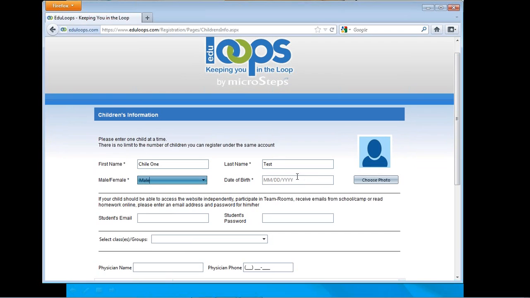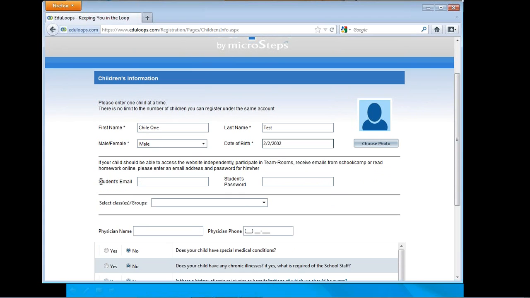Select if this child is male or female. These are just for identification purposes for the school. If you would like to upload a photo to identify your child, you can do so at this point. If your child is old enough and if your school has chosen the option, you can add your student's email, and that student will have access to EduLoops as well. This is predominantly for older children and also for schools that allow students to have access.